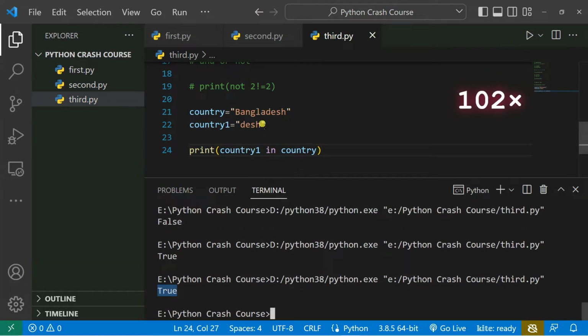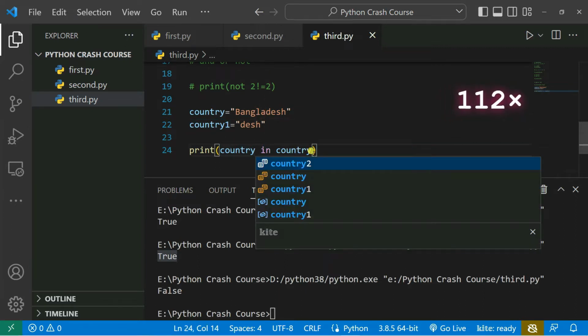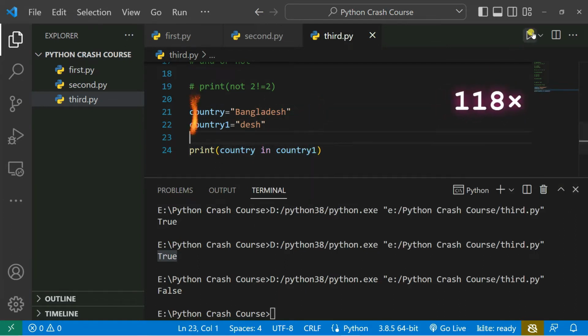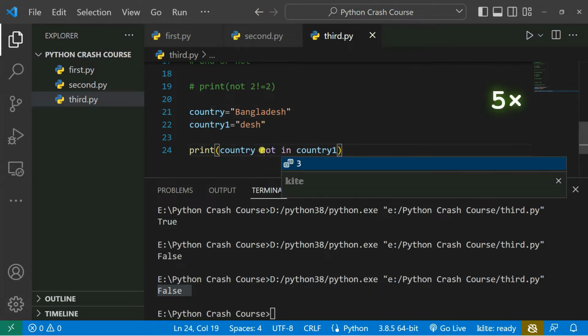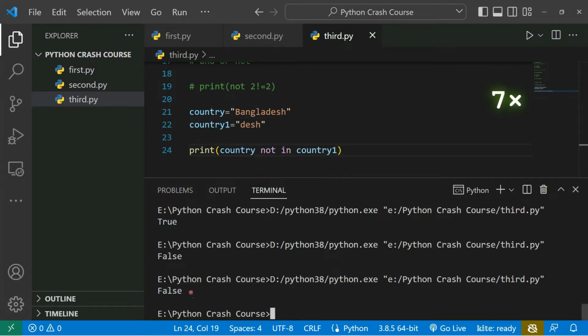But if I change this to "deshi", you can see it false, because "deshi" is not available inside Bangladesh. Again, if I make this country into country1 and run it, you can see it false, because the total country value is not available inside "desh". This is "desh" and this is Bangladesh, so it is not available inside, right? So if I make it not, it will give false right now.